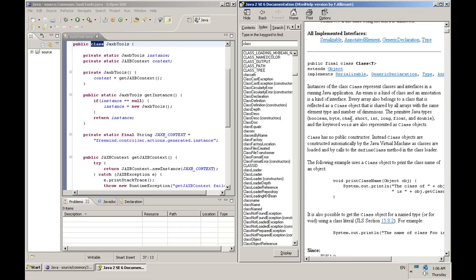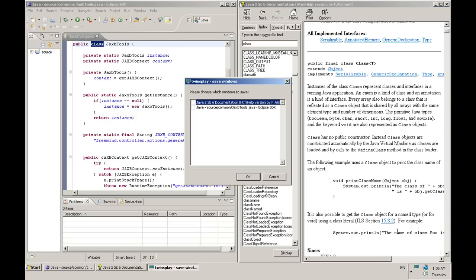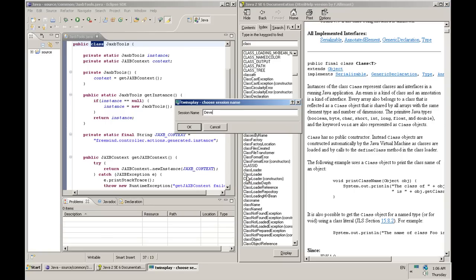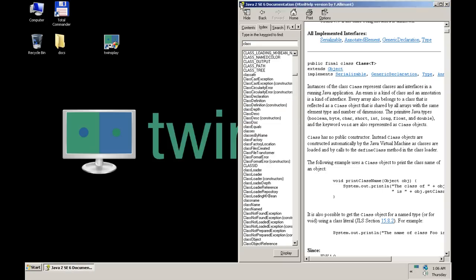Well, that's enough work for now. We're going to save the environment for later using twinsplay session management capabilities. We choose the Save Windows option in the right-click menu, and we can now choose which windows we want to save. We are going to give our session a name. Let's name it Development in this case, and we can close both windows now.